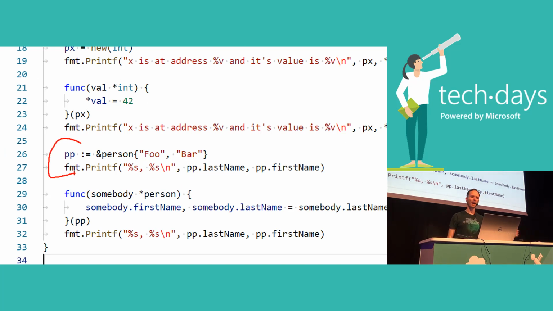I'm creating a type, a struct called person, and I'm getting a pointer to the person. And see how I dereference the elements in this person? I don't need to write any pointer symbol like in C or C++. When I use a pointer, I can still use the dot operator. I don't have to care.